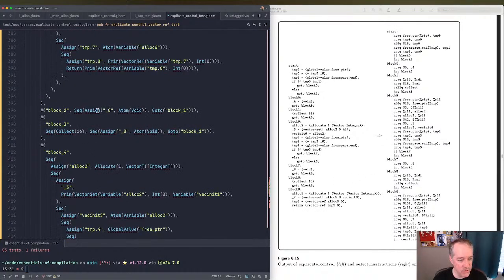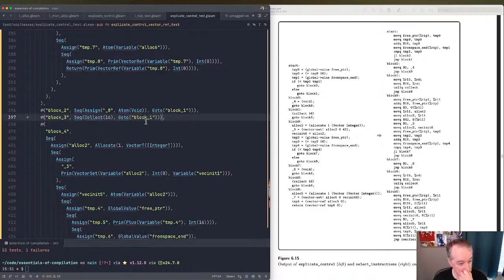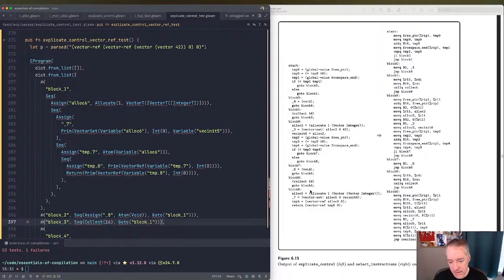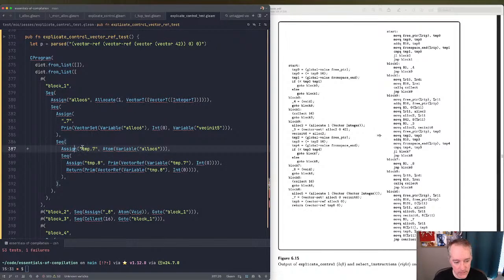Okay, so block 2, again, we remember we can remove this since we just adjusted it to be the same as theirs. It's just collect and then go to. And then finally block 1, which is the last one. So allocate a new variable, assign vector set, right, field 0. This is all what we would expect. I'm not seeing anything weird here. Okay, and then you deref it into a new variable.